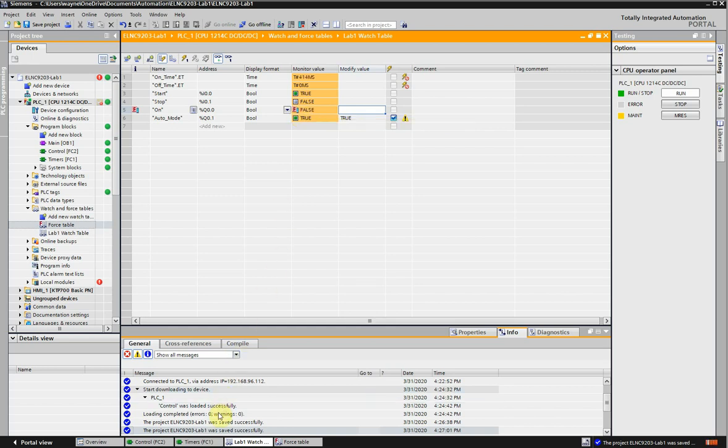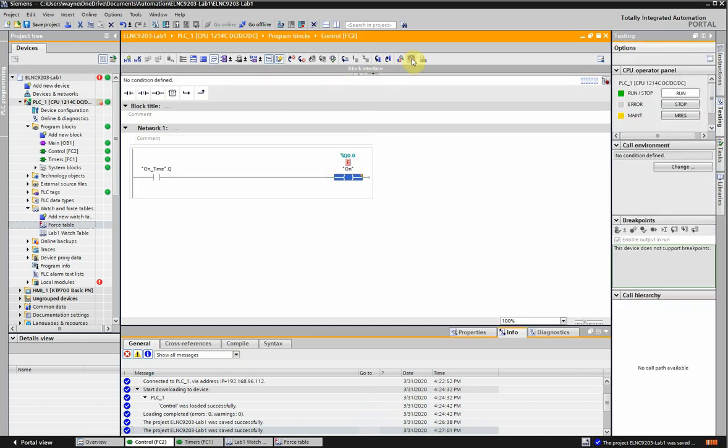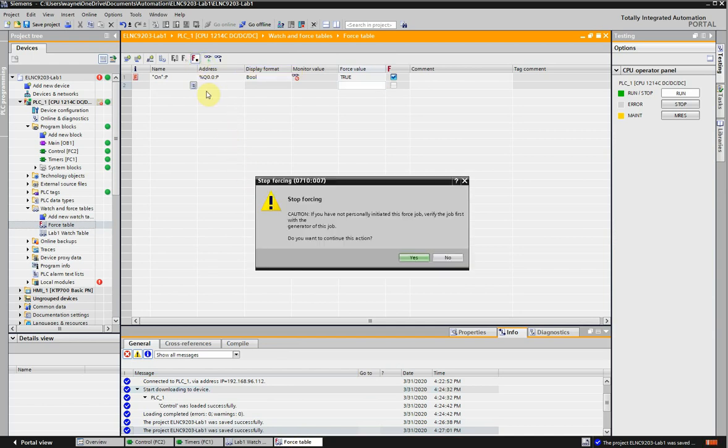If I was to take a look at my control logic, back to monitoring, you can see that the logic still tells you that that output is supposed to be turning on and off, but I have the little force icon here telling me there's a force active. Okay, let's go back to our force table, and I'm going to go ahead and press the stop. Again, another message, stop forcing.